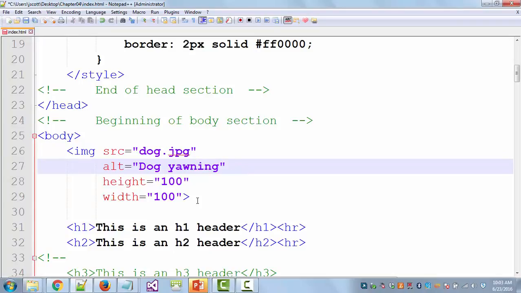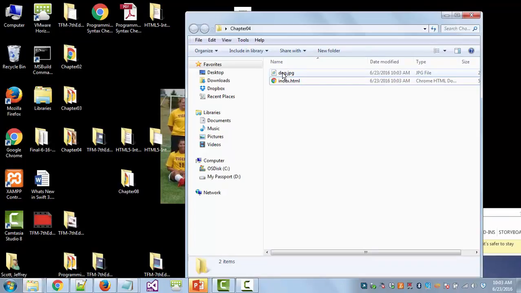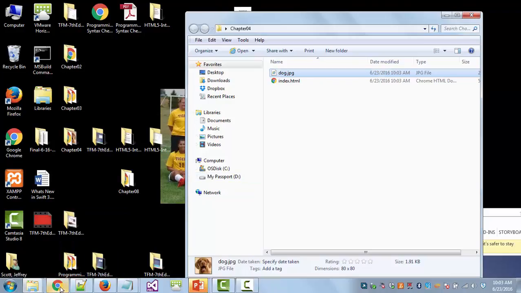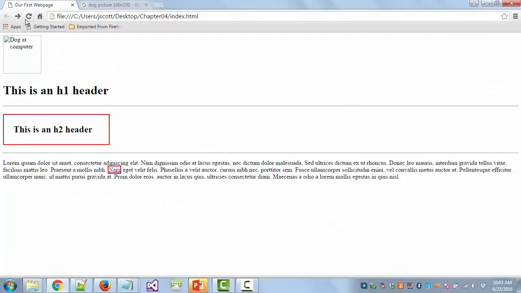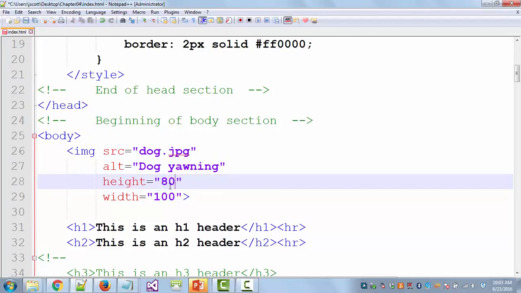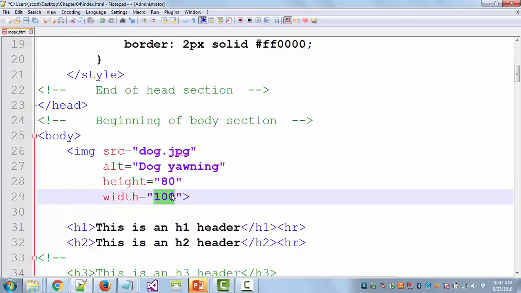yawning. Okay. Now, sometimes when you save this, it may seem like it's going to be 100 by 100, but notice it's really 80 by 80. So a little bit of shrinkage has taken place. Now, I can keep that at 100 by 100, and it will work, but that's not really the true size. The true size is really 80 by 80. So I should actually come back in here and change this to 80 by 80.